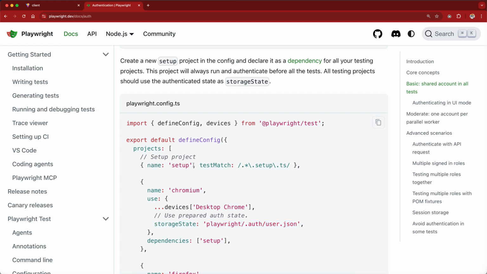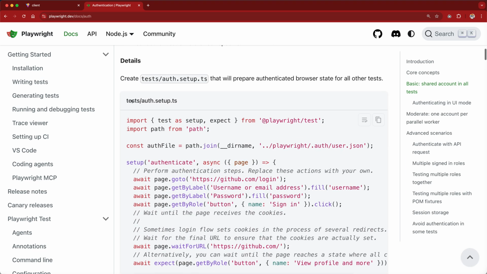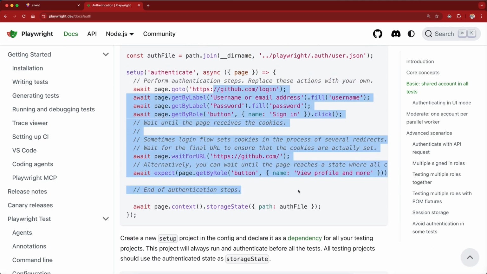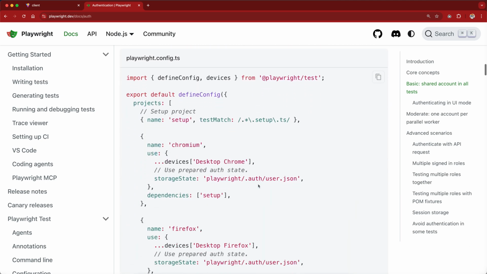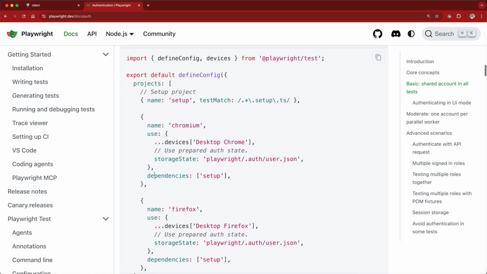So setup, what is this setup? Setup will run once before running the test. It will log in and it will save this storage state as you are seeing here. So all the things will be written in the auth.setup.ts file. So you are logging in with a valid username and password, and then you are saving the storage state in the user.json file, and the Chromium project will use this as a dependency.